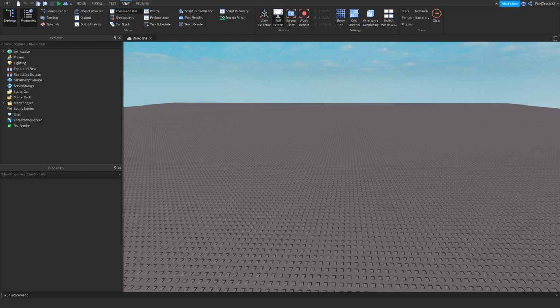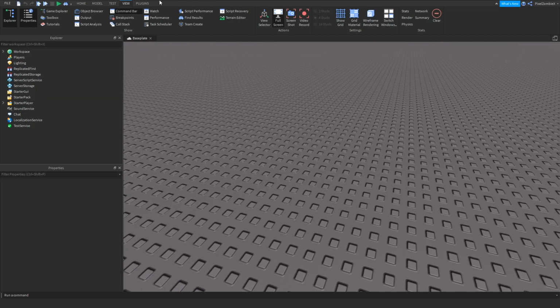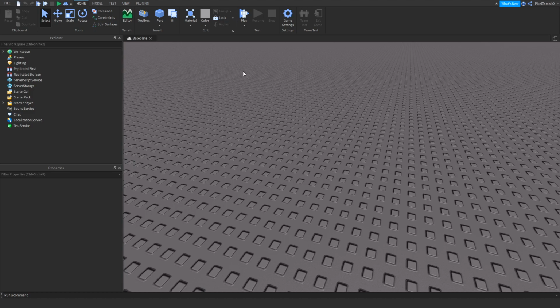So the first one that I wanted to do was submitted by Dark Lord XYZXY, and his challenge was to make a board that can color pixels to make pixel art. That's a really fun idea. I was like, whoa, that's really cool. Let me see if I can do that.